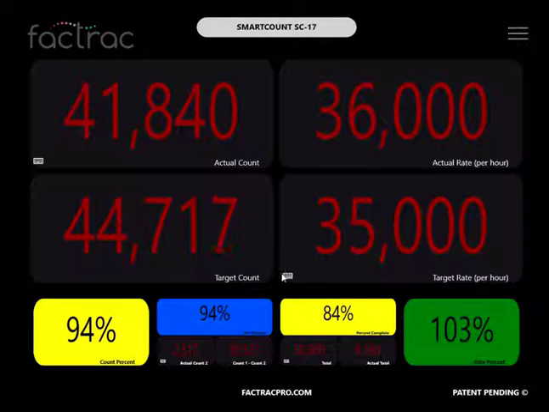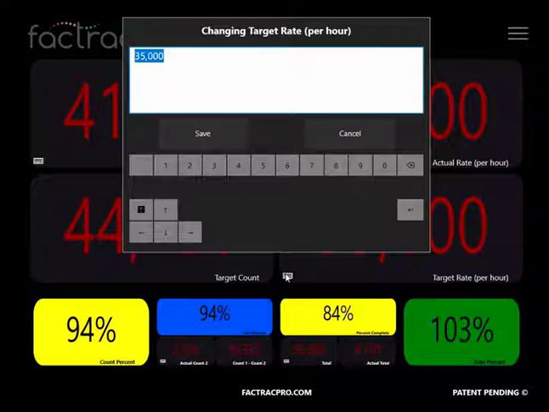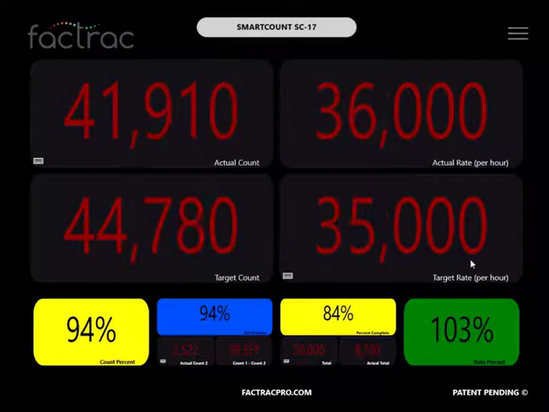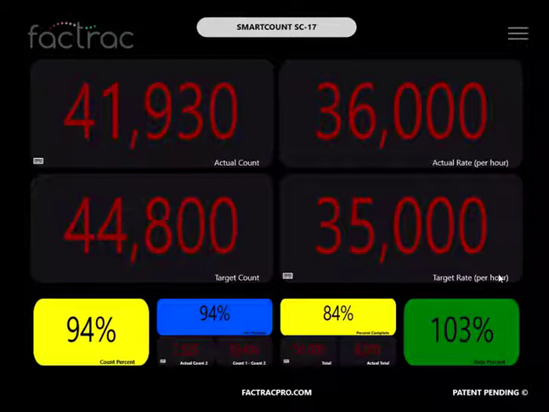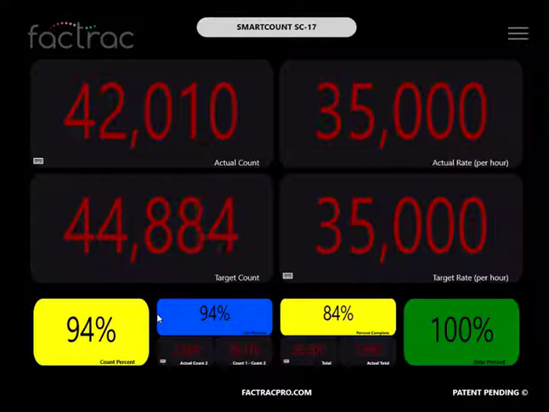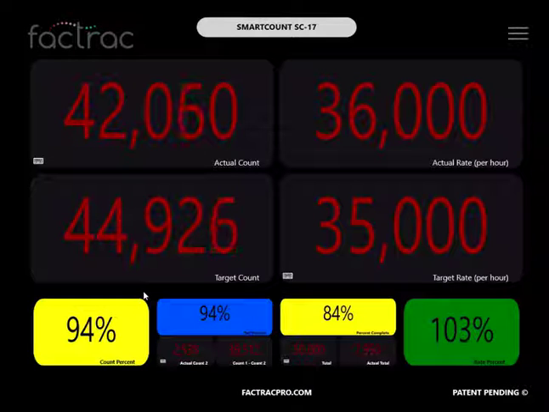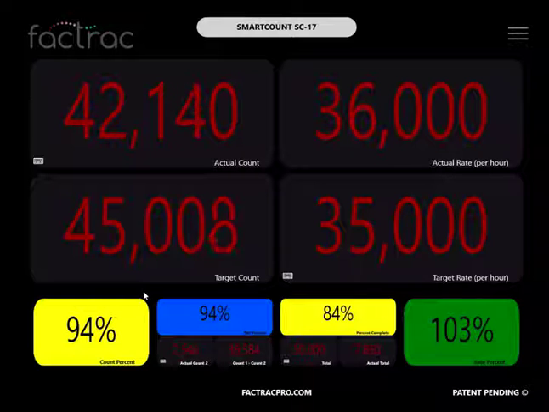Target rate. Your rate can be entered here or in the settings page. The rate is displayed in the scale selected on the settings page, per hour, per minute, or per second. Count percent. This field is the actual count divided by the target count rounded to the nearest whole number. The background color is configured on the settings page.